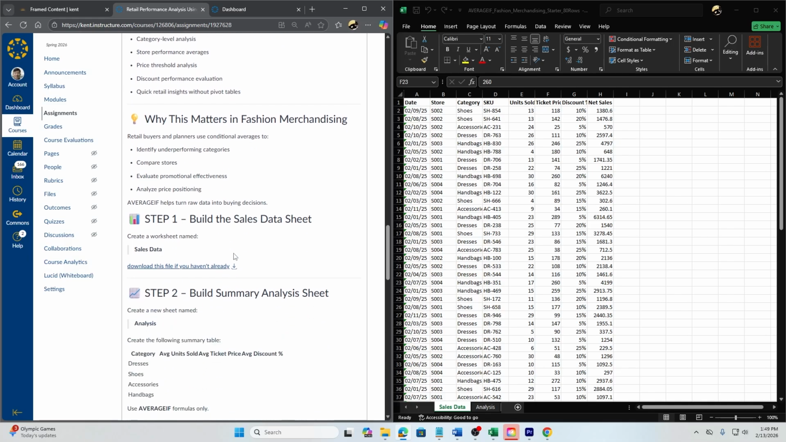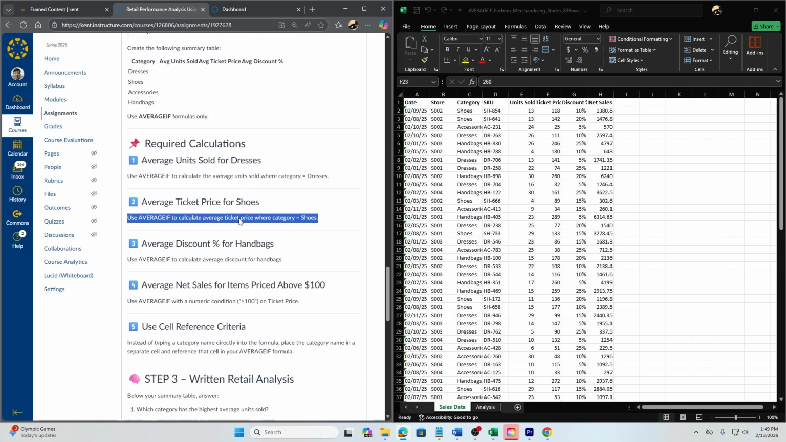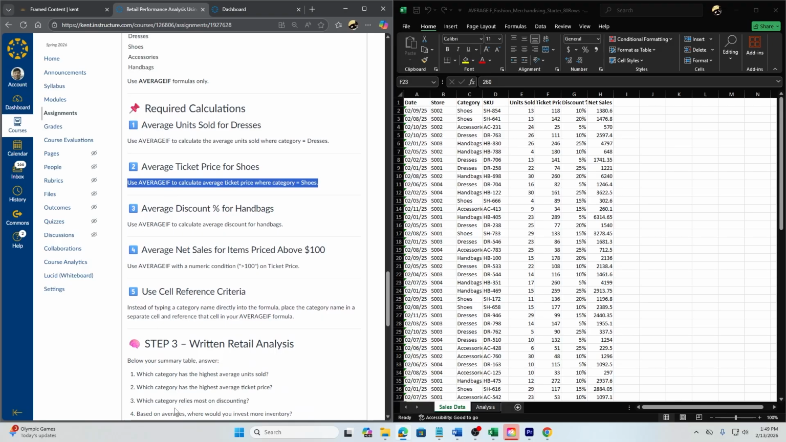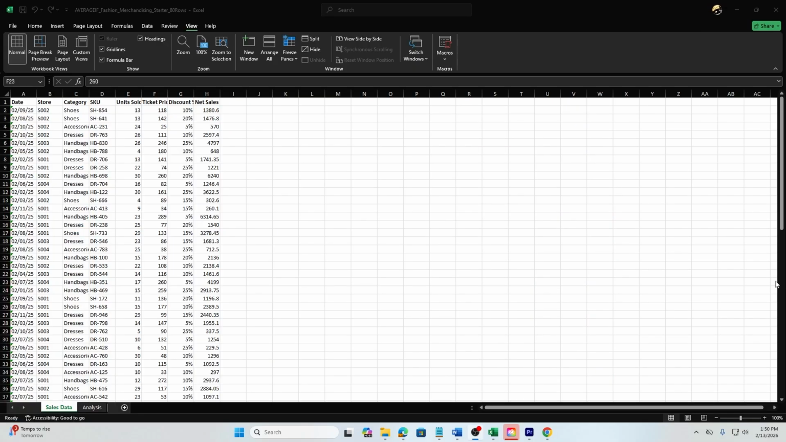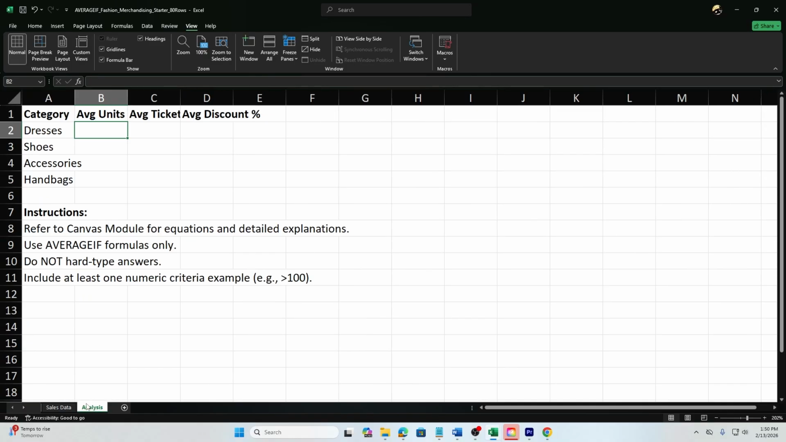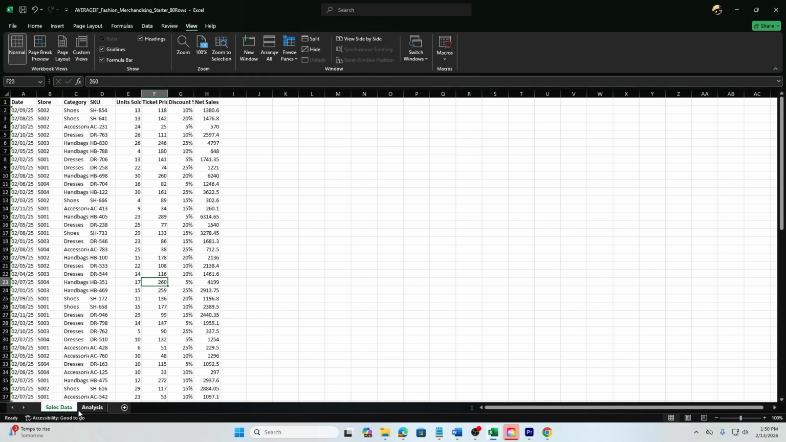So let's get busy. I've already given you the data sheet and the analysis sheet, and I want you to do these 5 calculations and answer the questions here. All right, so I'm looking at my spreadsheet, and as you know, there's a difference between the data set, the array, and a table. So right now, these are not tables. This is just a bunch of data.